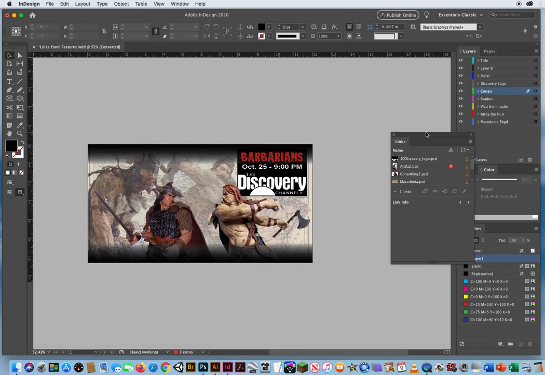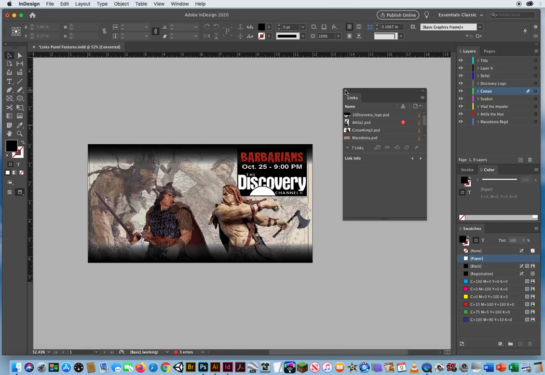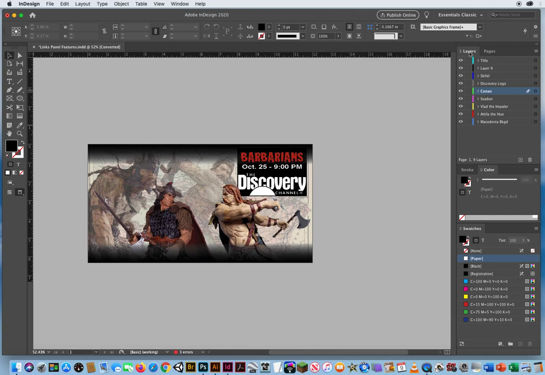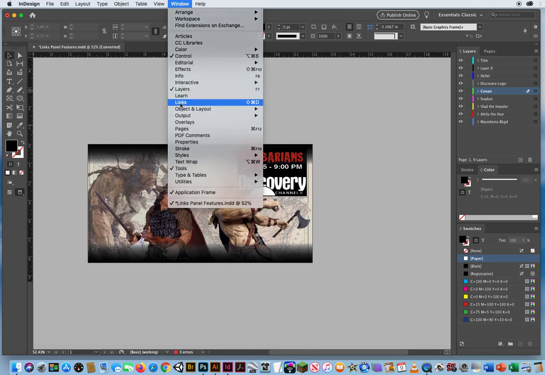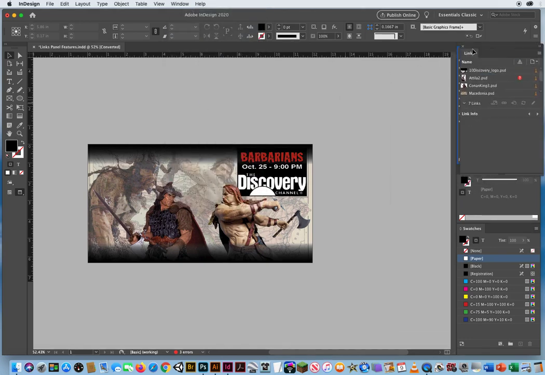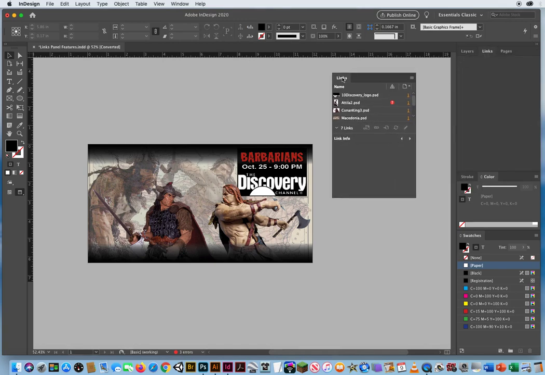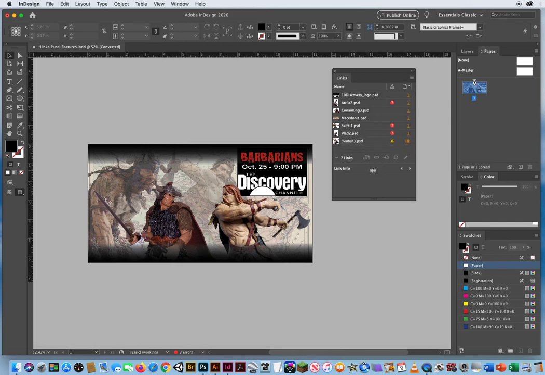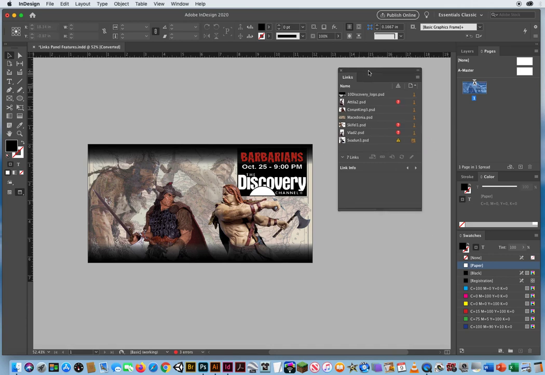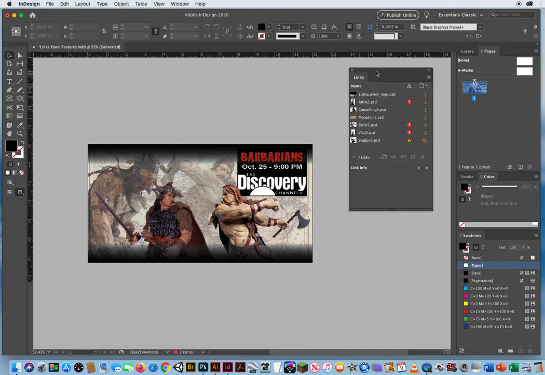So I have my links panel. If you don't see it, it's usually up here with layers and pages, or you go to Window and Links. And if it is up here, I would suggest you tear it out. And I'm gonna pull this bottom edge down right here, this little thin line, so I can see the entire list of photos. Okay, it said I had 3 missing links.